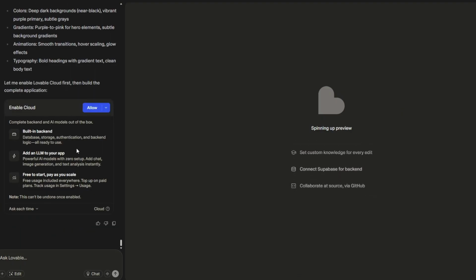Now you can see it's thought for a few seconds, and now it's asking us to enable the cloud. This is going to allow Lovable to build the back end, set up any LLMs that the app might need, and really just do everything for us. So we'll allow that.